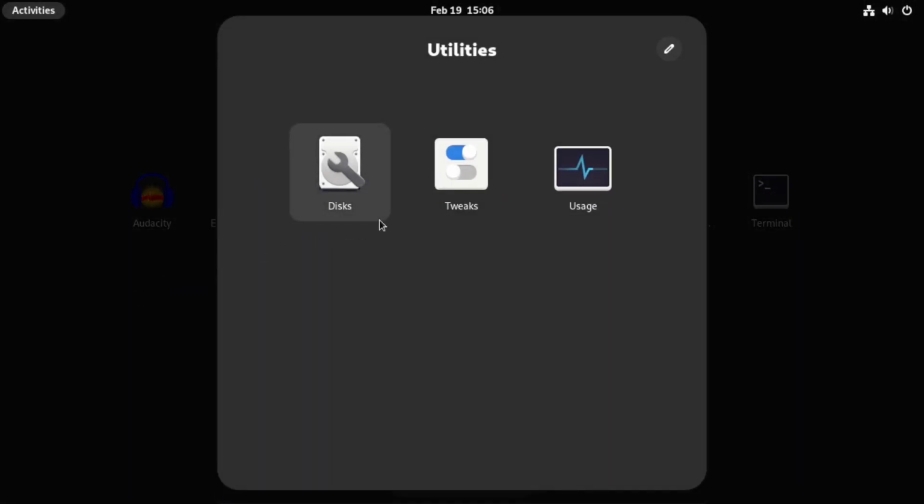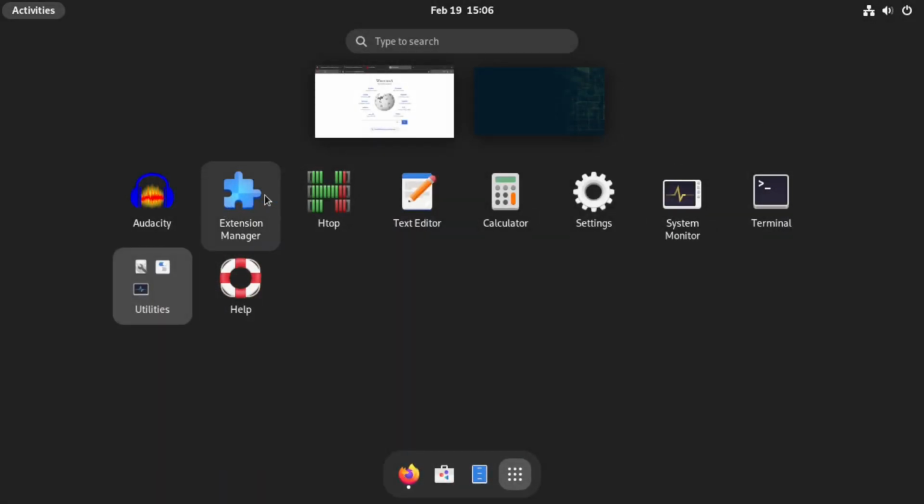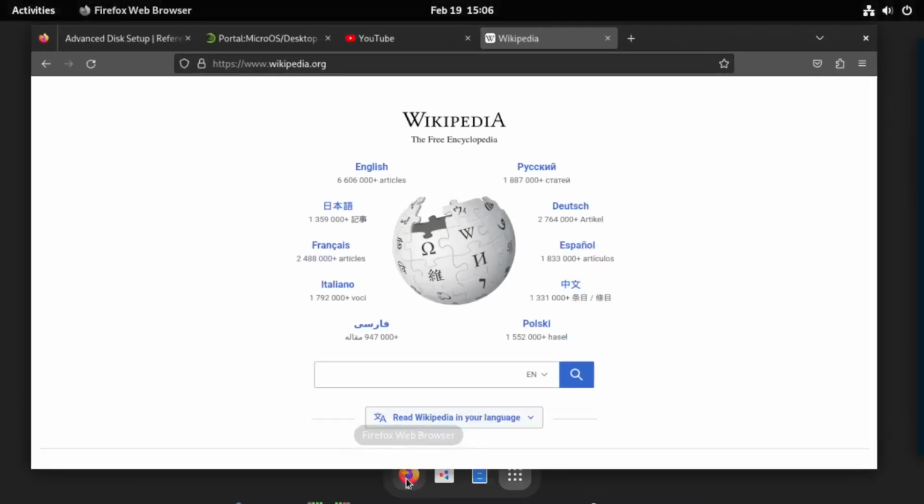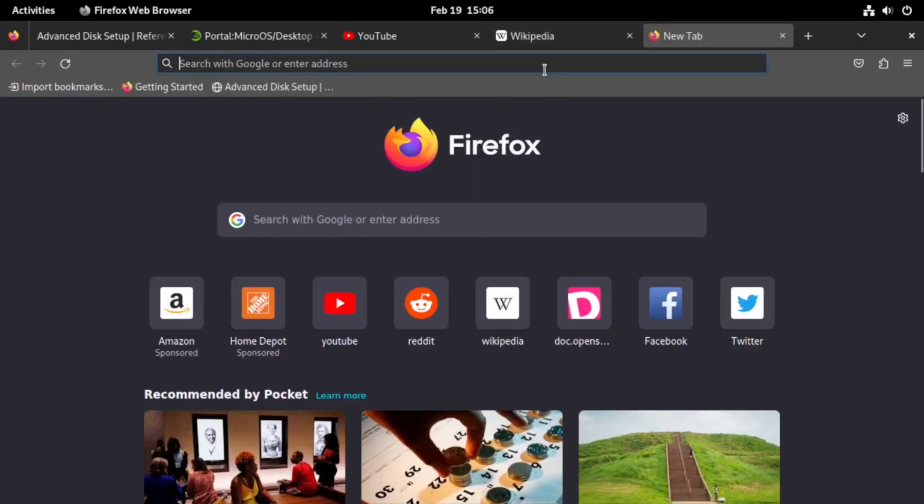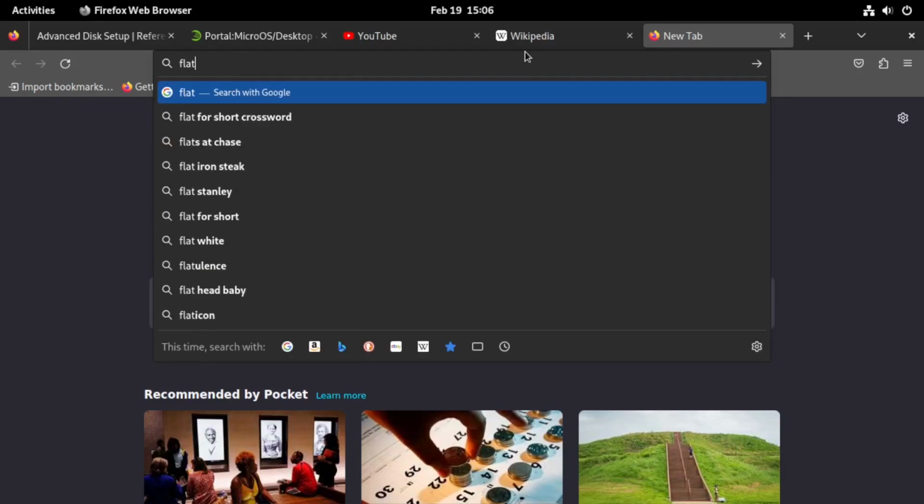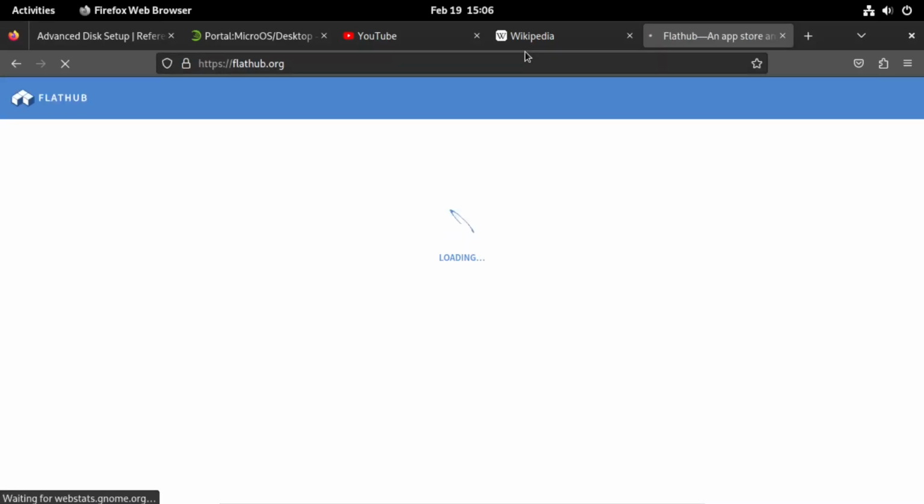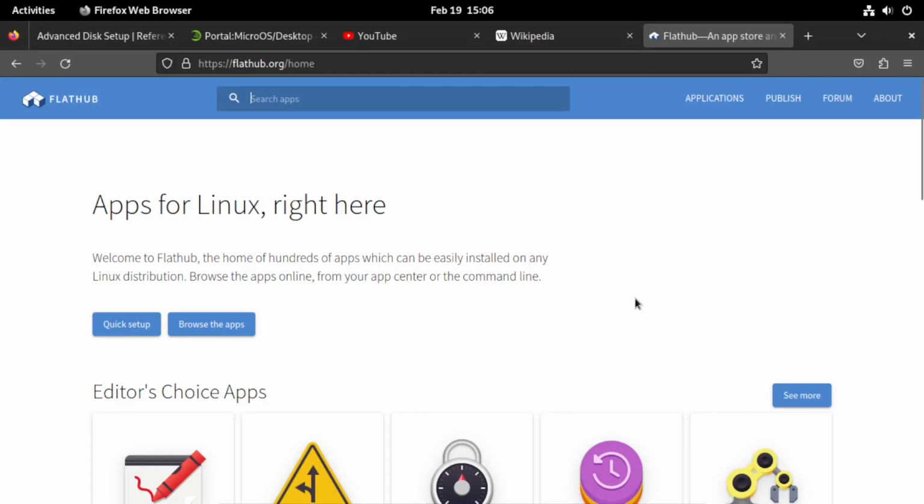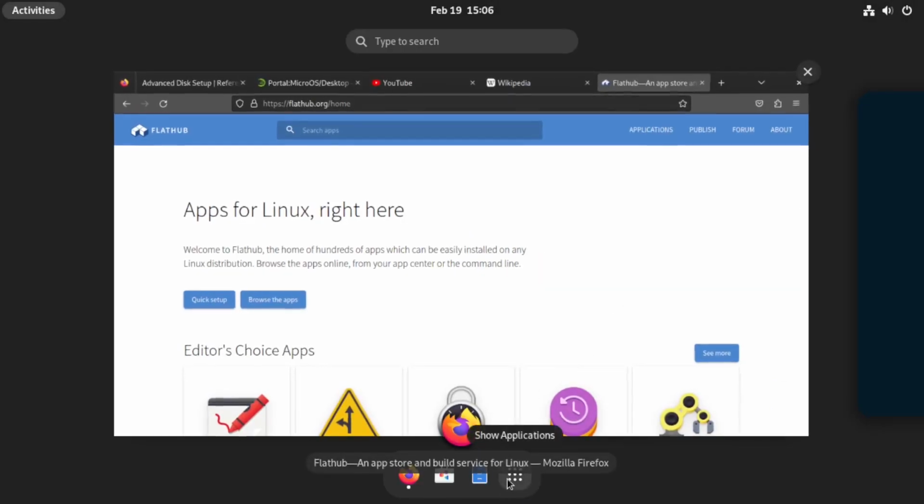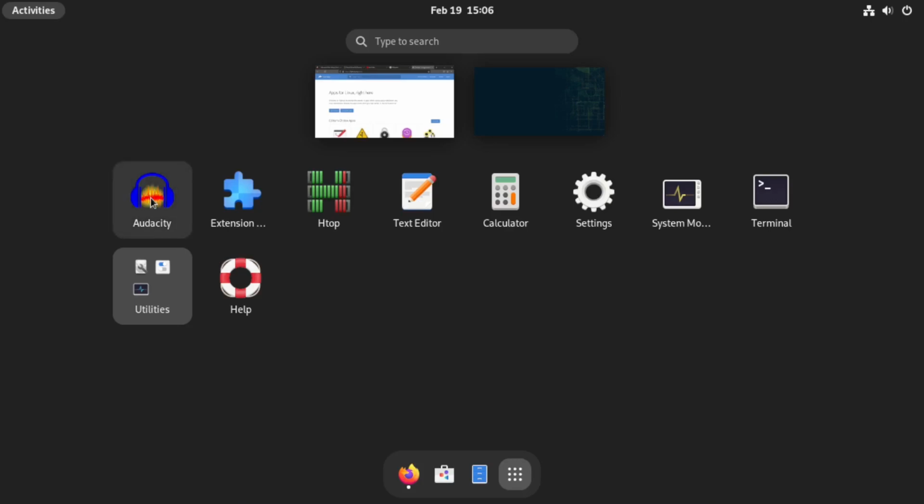Utilities. Oh, it's got Tweaks in here. Oh, that's cool. Extension Manager. Oh, now see, it doesn't have a package manager in here. So by the looks of it, you'd have to go to Flathub. I think I already put Audacity in there, didn't I? Yeah, I did. See, Audacity's a Flatpak. So you'd have to go here and manually do it.